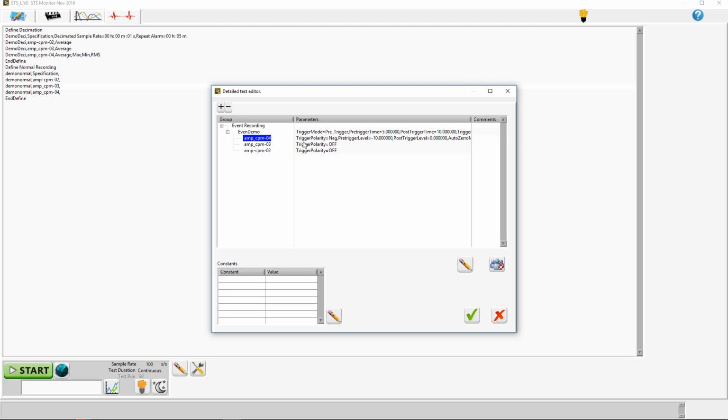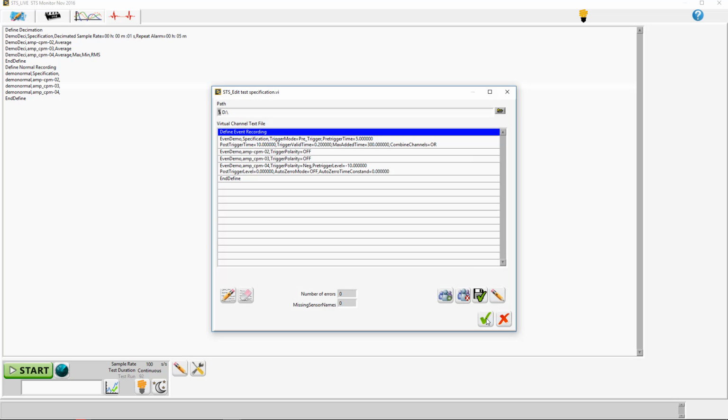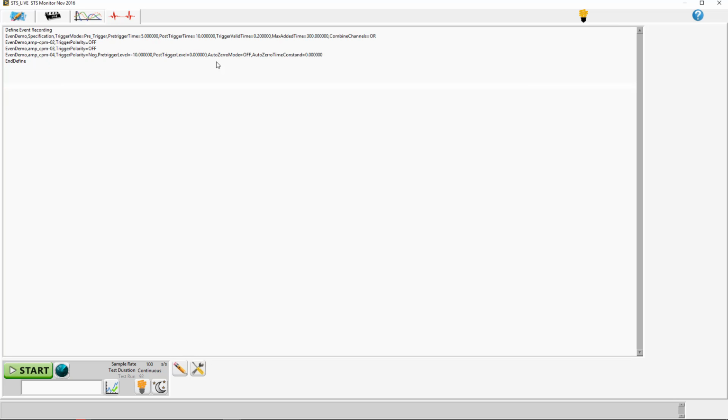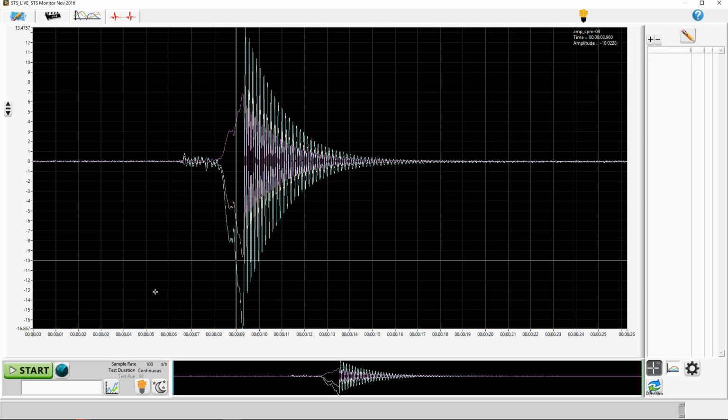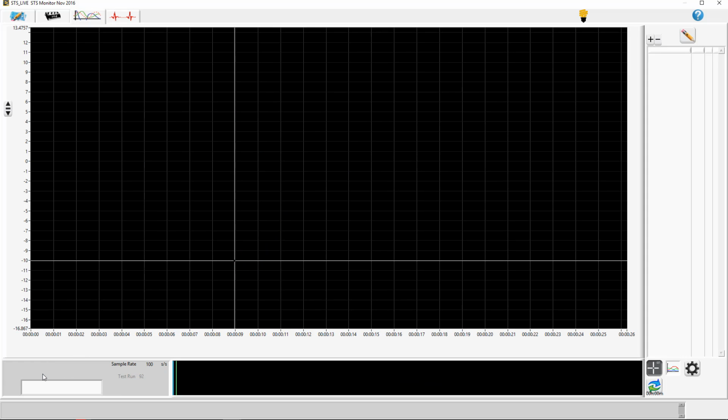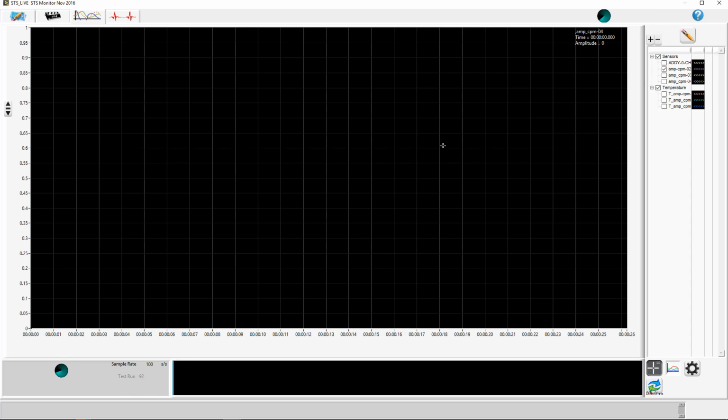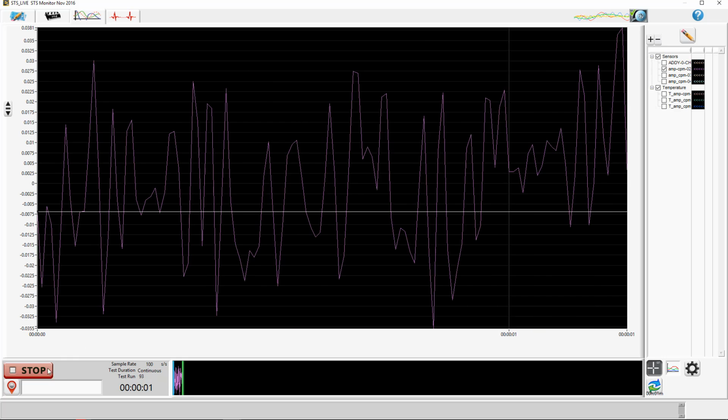And now we are basically done for this simple test. We have one channel where the system will trigger, and we have two channels where the data will be recorded, but these channels will not cause an event by themselves. Let's go out here, and the system has sent it to the core, so we're ready to start testing. Let's start. And here we see that I made a mistake. Let's stop.